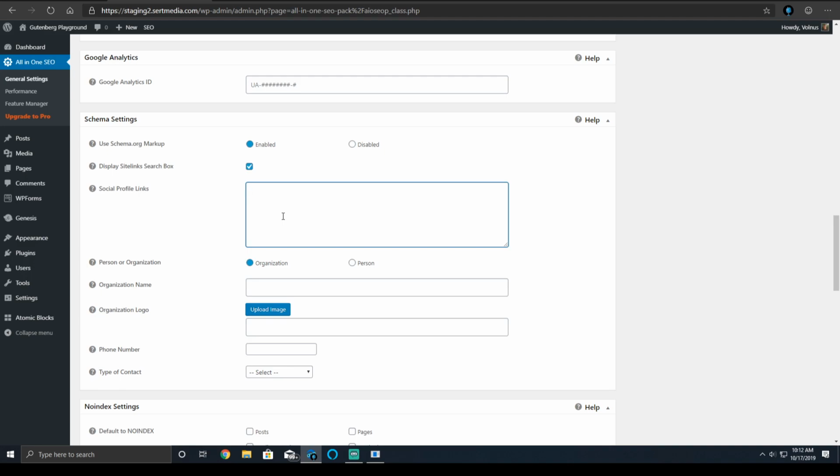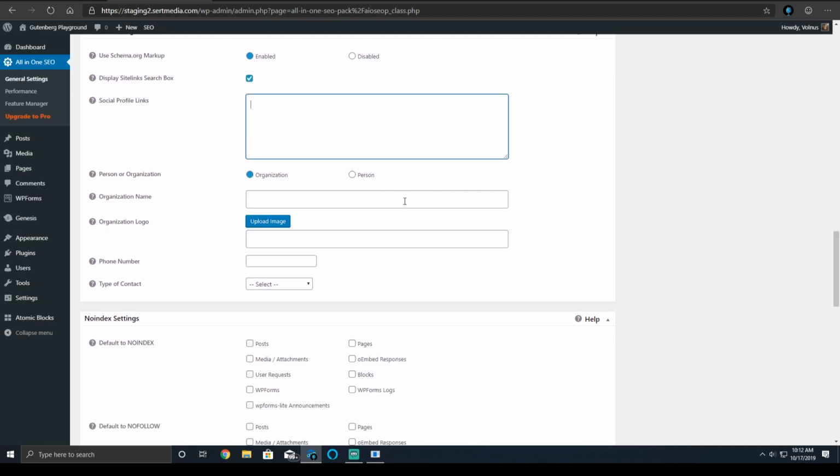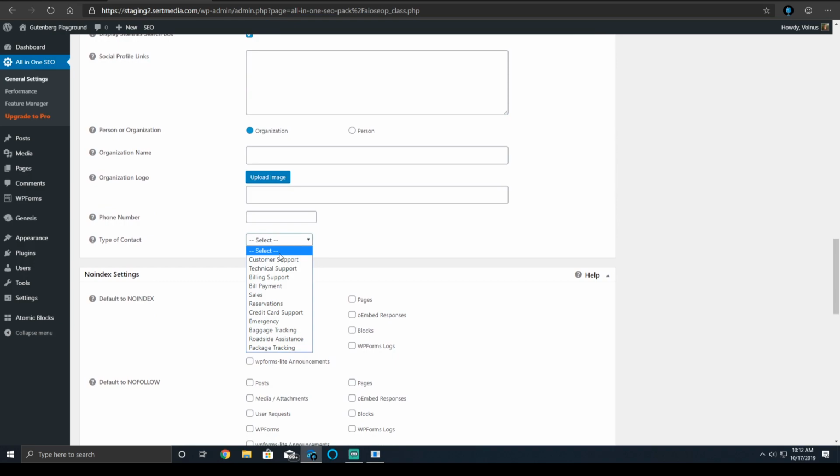And then you'll add the organization name, logo, and your phone number. You can also add a type of contact, which would be what this number is for. So for the most broad case, if you're not sure what to put, customer support.